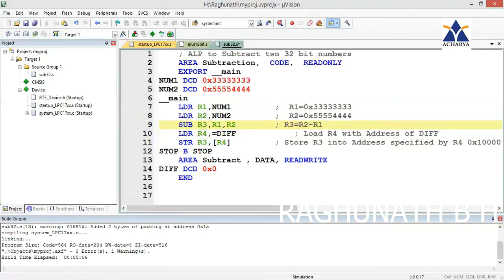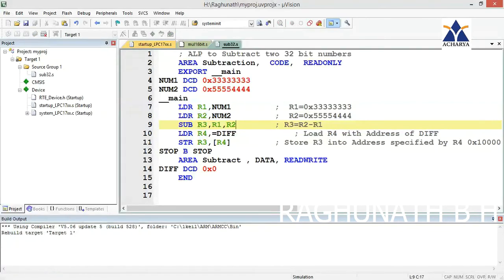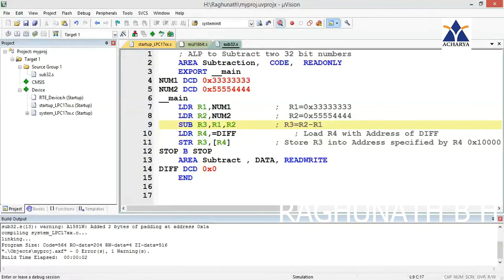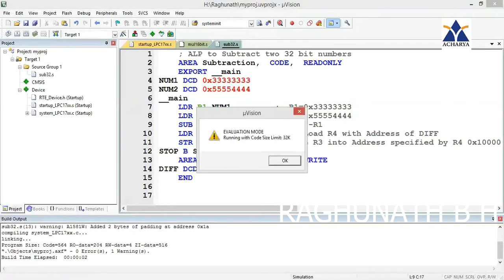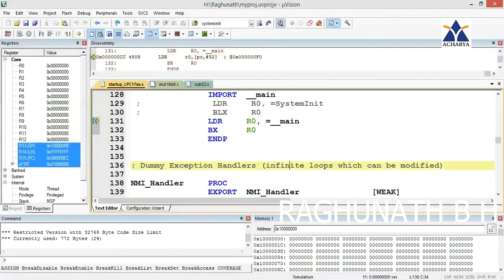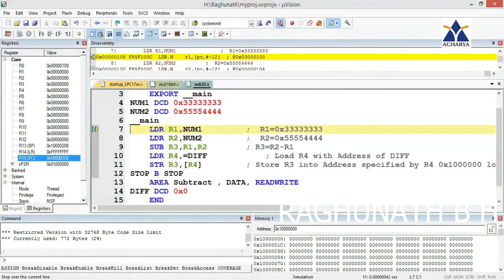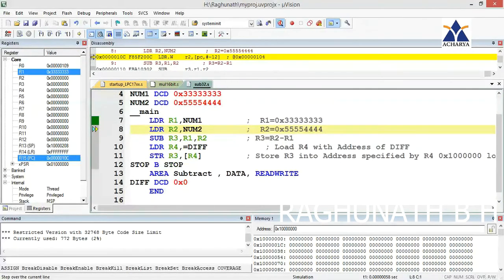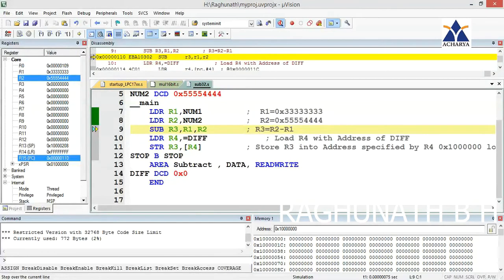Definitely now if you subtract R1 minus R2, answer will be in 2's complement. So let us check it. I'll compile this. So start debug. So I execute step by step. It will go to main program. You can check. Num1 is loaded is 3333. Num2 is 5555. Now sub R3 is destination. R1 minus R2. R1 content minus R2 content.